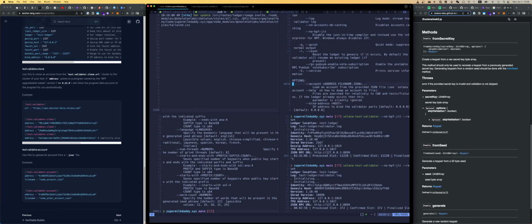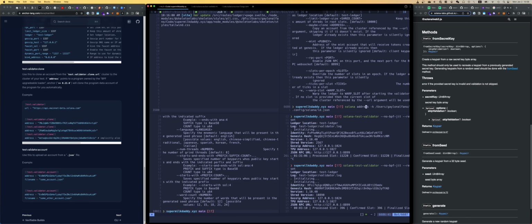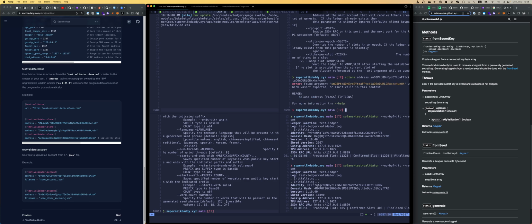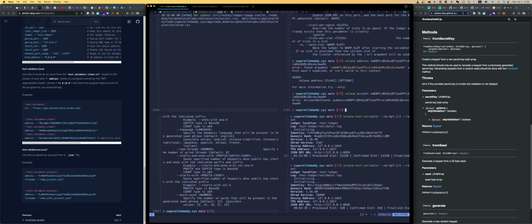Huh. Well, hang on. If I've got the cluster running locally, then can I do, like, address? Does anything work with that? Which was it? Found argument. Oh. Account not found.